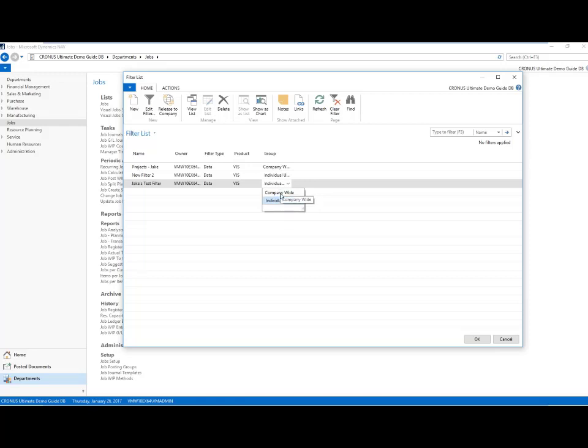If I decide to make this a company-wide filter, let's say you outsource some of your work, so you have subcontractors, and multiple project managers or team leaders need to be able to use that filter to look at who's doing what as far as the subcontractors go, then you can make this a company-wide filter. In that case, all of the users, meaning those having a planner license of the visual job scheduler, will be able to use this company-wide filter that you've created. So it creates the flexibility to share filters within your team as well. For now, let's just leave this on the individual user. I'm going to select OK.